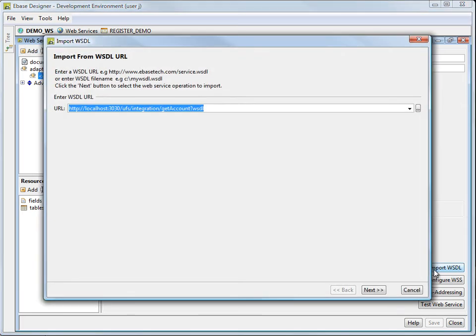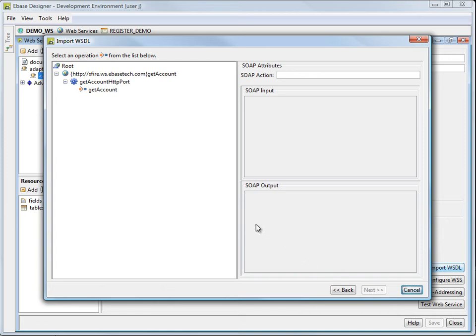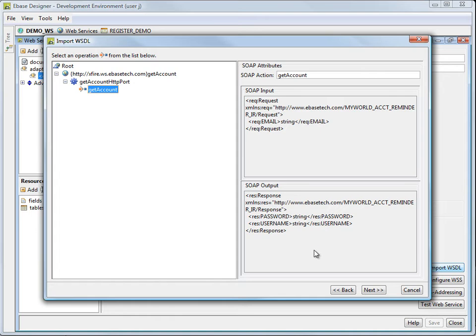We click the Import WSDL button, paste in the WSDL URL and click Next. We then need to select which method we want to talk to. Our example only has one, so we select it and click Next.